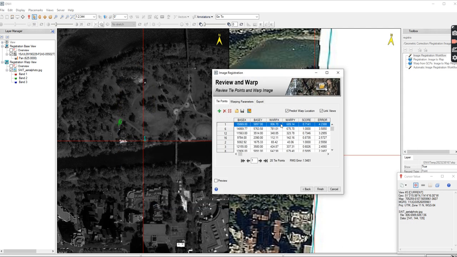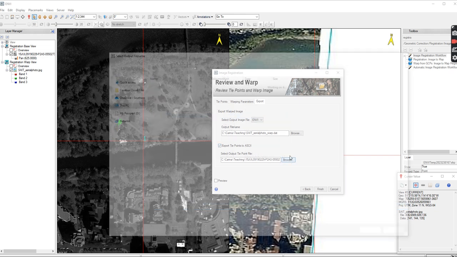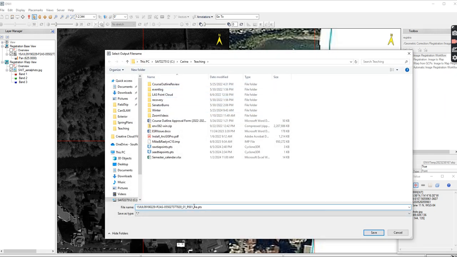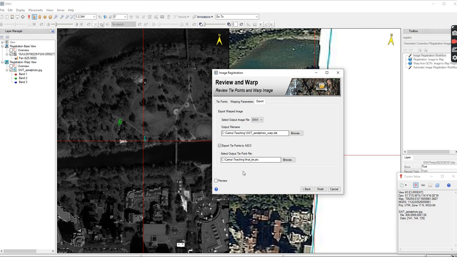Hit save. So now I've got that one. And then in my export, I can export them to an ASCII. So here I'm going to save them again. I'm going to say this one is my final tie points. Hit save. Now I've got both of those saved, so I can always go back. Every time you see a little save button, you may as well just save it, because you can always go back if you save it. If you don't save it, you're not going to be able to go back.